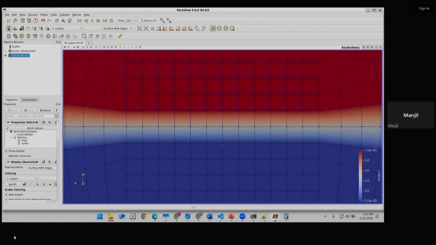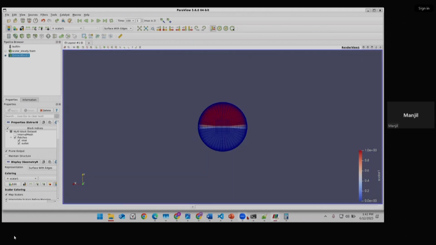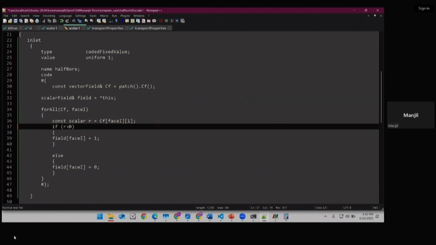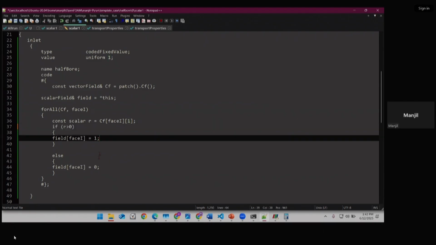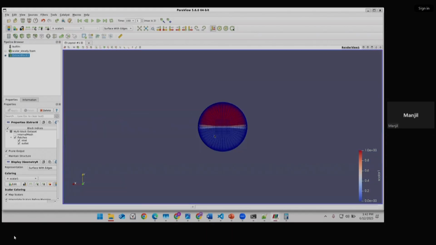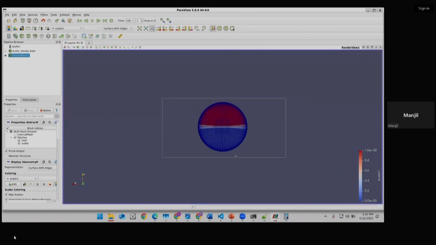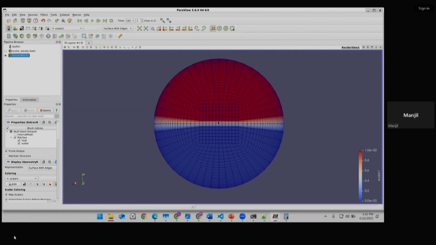Now you can see at the center line there is a slight band, because in our code we have said that for r greater than 0, you assign the field scalar as 1, and for r less than 0, it is 0. But near the center line we can see that there is a slight band here. What is happening is due to the coarse mesh and numerical diffusion. We have assigned the value just above the center line: in the first cell above the center line, the cell center has the scalar value of 1.